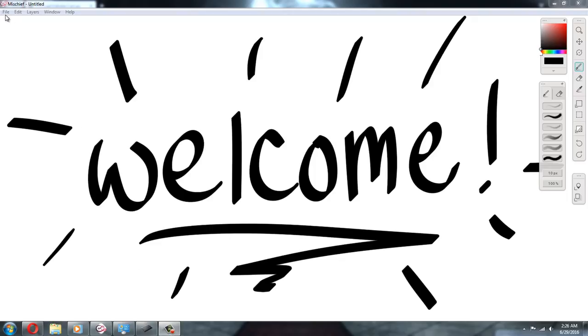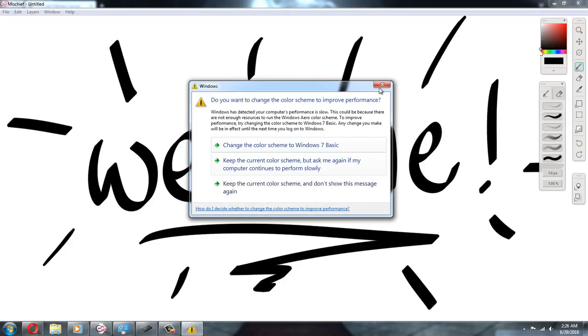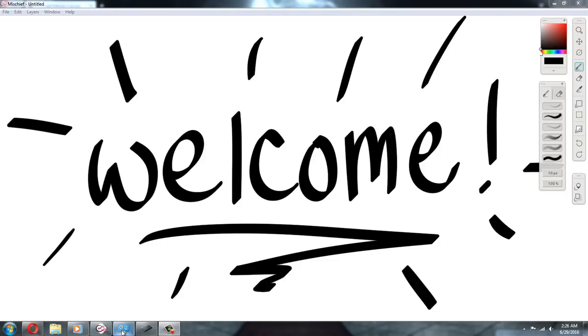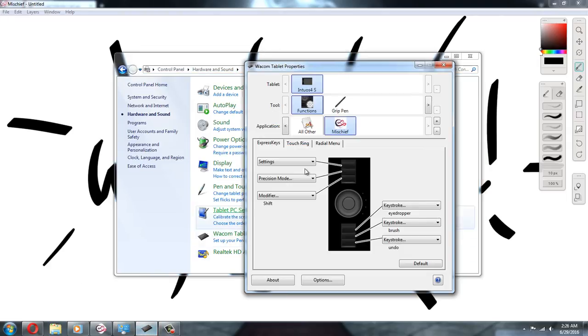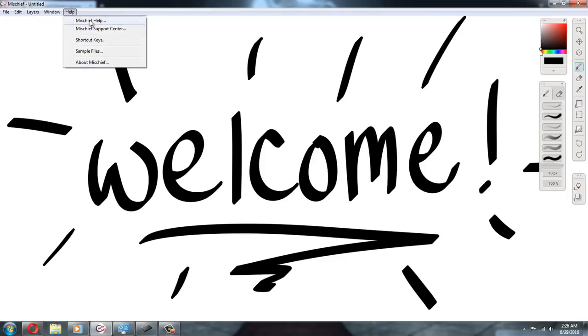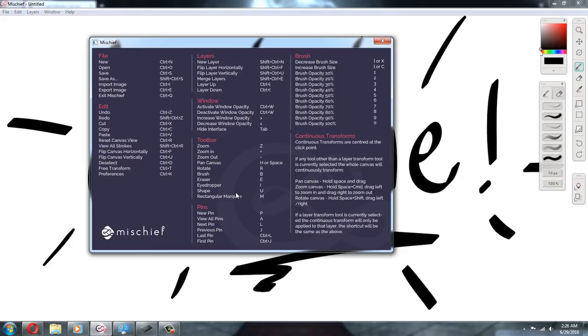This is the most up-to-date version of the program, and something that you may or may not know is that if you go into your settings, in your control panel, hardware and sound, go to your tablet properties, you can actually change your tablet buttons. I don't know if you know this or not. And in Mischief, there's a list of all your shortcut buttons and stuff like that.